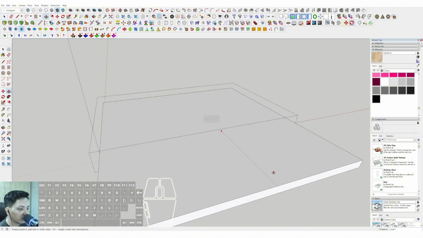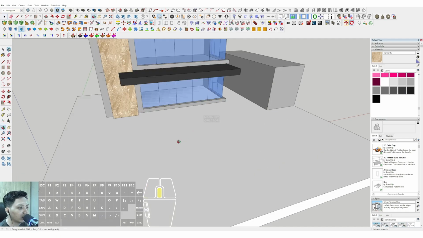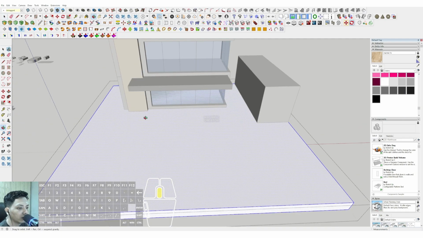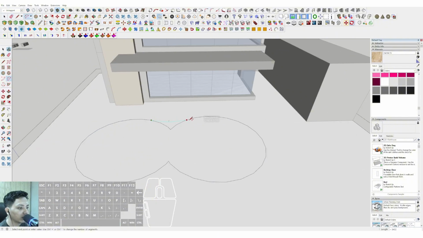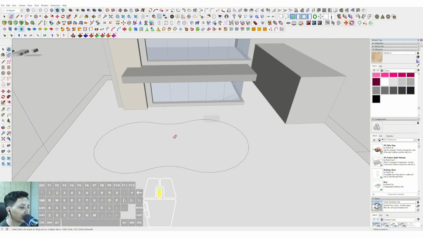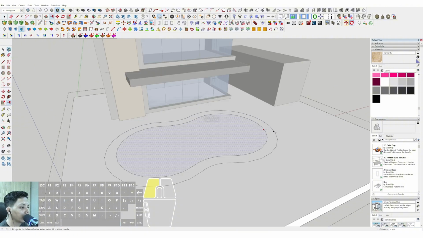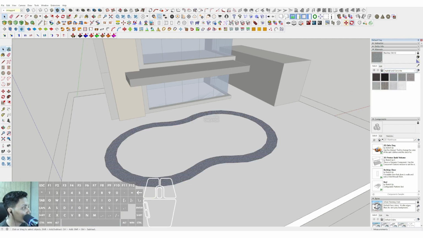Now we can also explore more about the swimming pool in here. We can make the curve, erase and make the curve in here, and make the curve in here. Now set it outside, and then we can assign the concrete materials and the water materials.